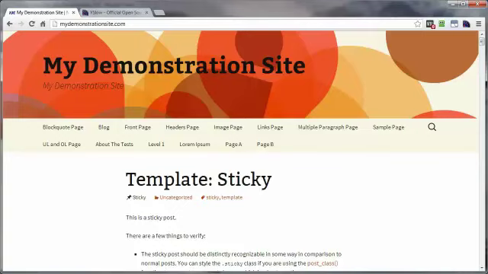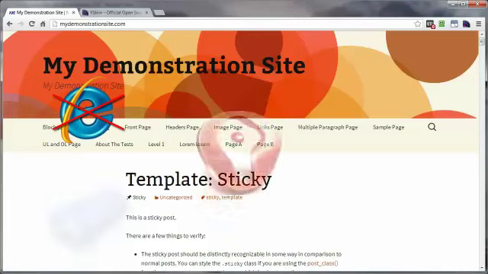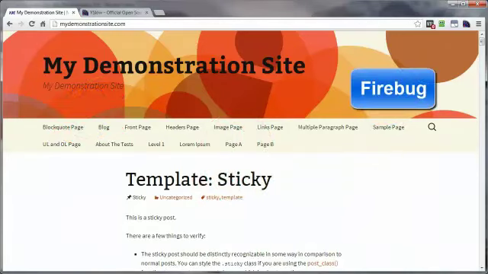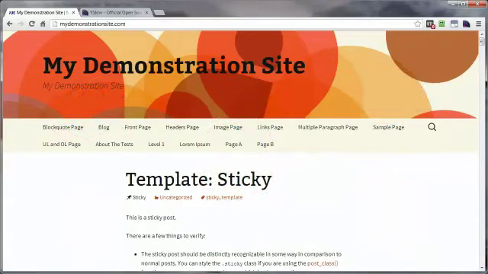Yslow is from the development department of Yahoo. It's an add-on or plugin for many of the top browsers except Internet Explorer: Opera, Safari, Chrome, and Firefox. Initially, Yslow was developed for a Firefox developers plugin called Firebug. Now let's head on over to my Firefox and Chrome browsers and have a look.